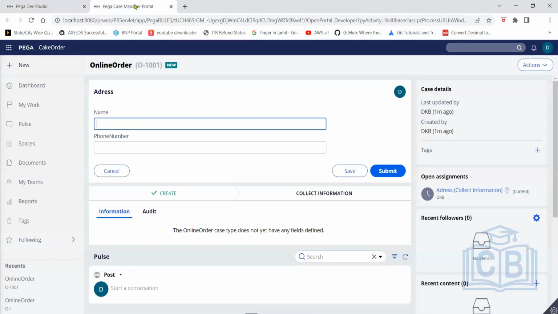What we have done today: we have just created a property and added it in a section. So the properties came here, okay?